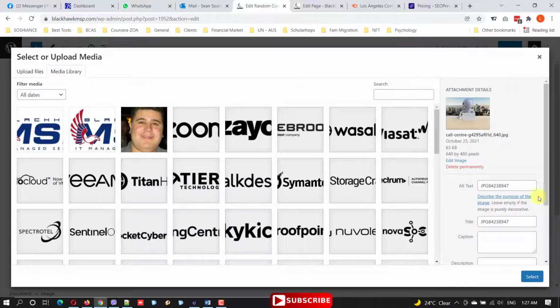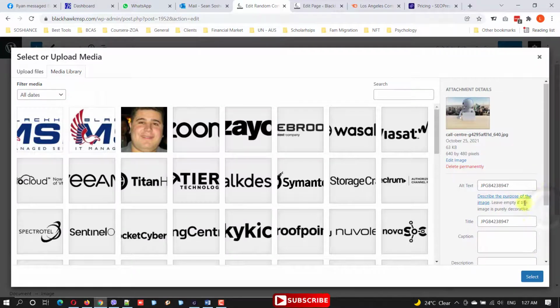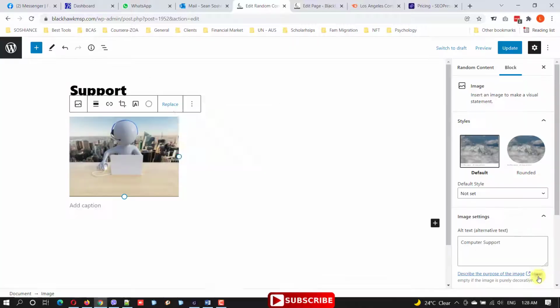Yeah, this is the image, and you can see the name is not readable, which is not good for the SEO. What you need to do is just use the keyword here, computer support, or you can add something else. So I just use computer support for the alt text and the name, and click select. Update this one. Same case you need to do for all the contents on your website.